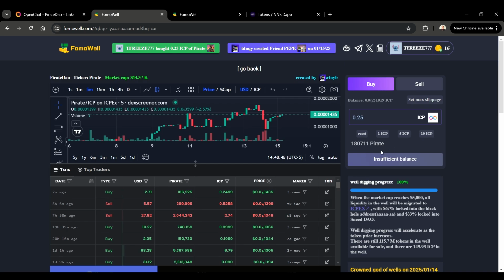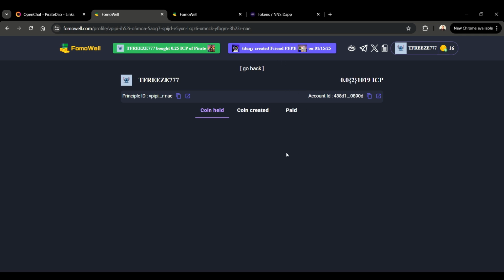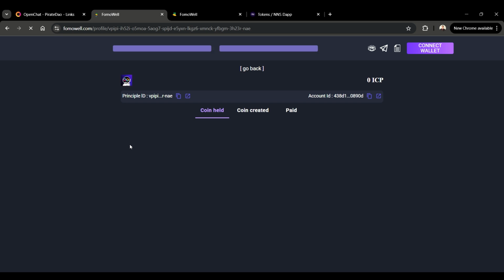Now to get them off of FOMOWell, you want to click your username, and then it'll bring you up to this panel again, and click your username again. Now this is where it's been giving me some hurdles. You might have to come back in like 30 minutes or so, and they should show up, so I'm going to try to refresh. And you can see in the top left here too, it shows my pirate transaction of 0.25 ICP. It shows the whole community. So I'm going to try this again in about 30 minutes or maybe 10 minutes just to see.